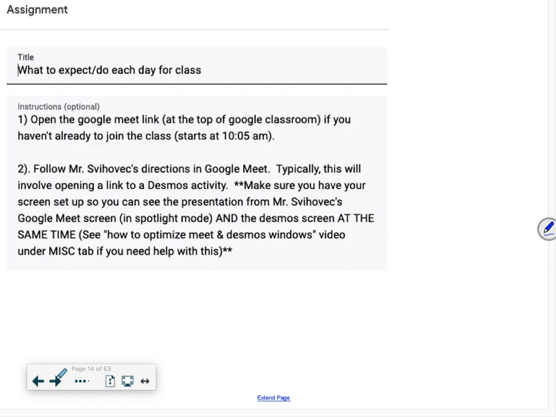All right, so here's how a typical class period will run. And this is under the miscellaneous tab, what to expect each day. So you should open up the Google Meet. I got this wrong on here. Class does not start at 10:05. I believe our hour starts at 11:20 a.m.